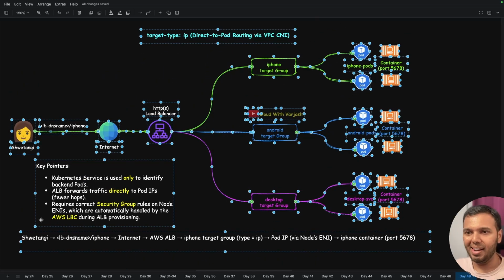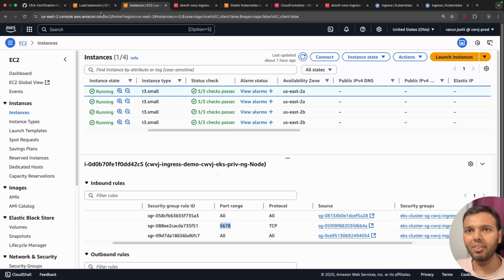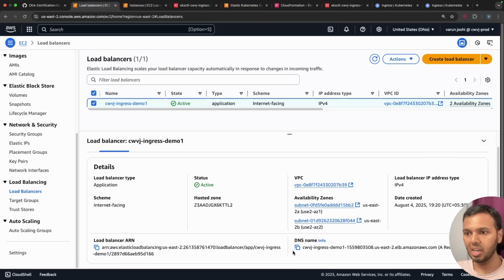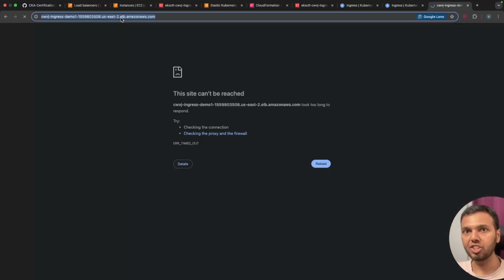Now let's test what is happening. So I'll go back to the AWS console again, and I will go to my load balancers. Now let's copy this name. I will paste this here. Your browser could be adding HTTPS automatically. I want to specifically say that this is HTTP. Do not worry, in the next demo we will be fixing this.